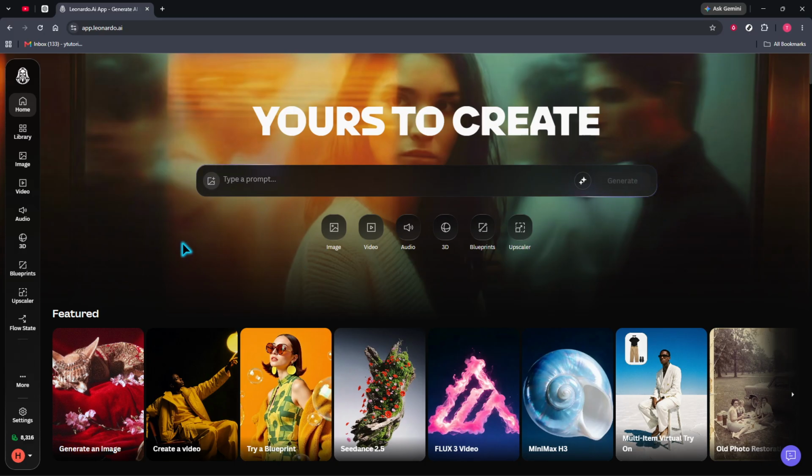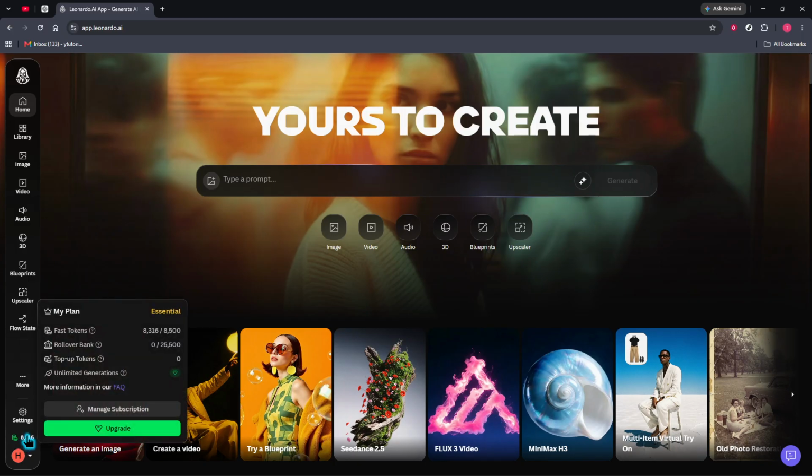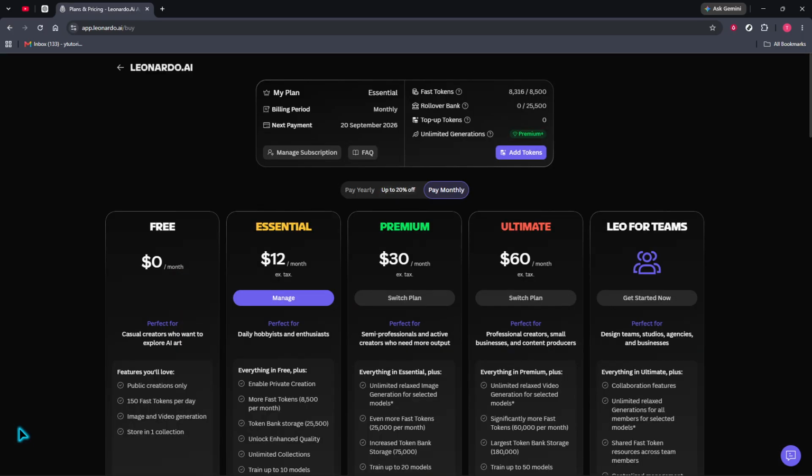Once you're inside, one of the first things to check is your daily token balance. Leonardo AI gives you 150 free tokens every 24 hours, and these refresh automatically, so it's helpful to keep that in mind as you create and experiment.